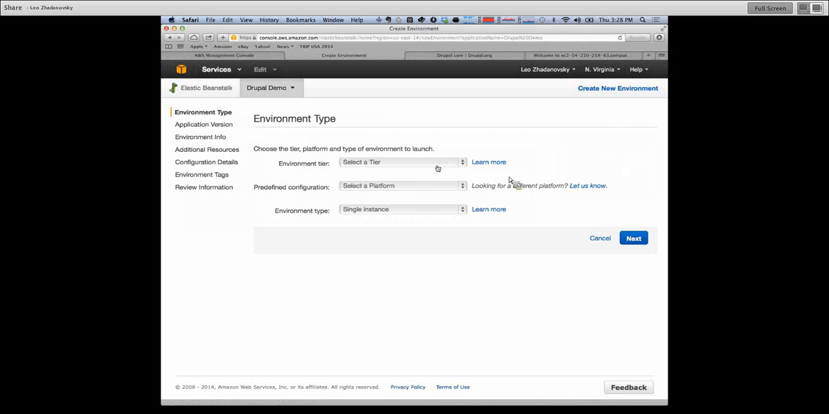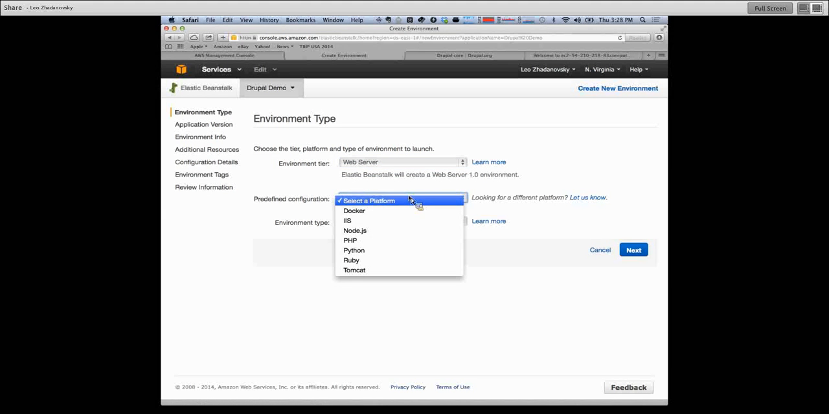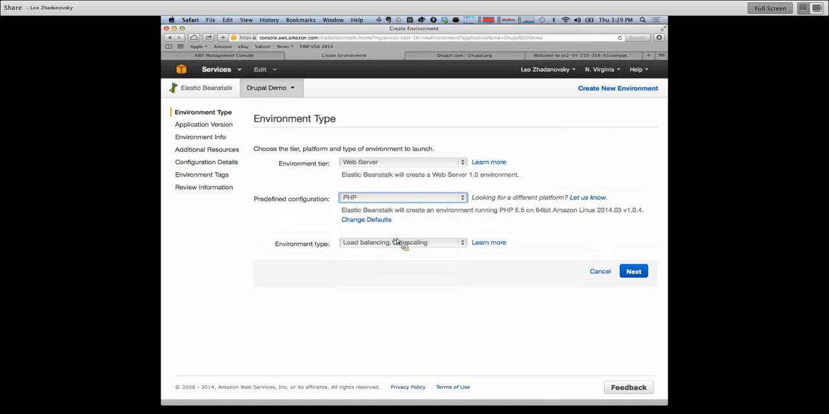I'm going to select what it is. You can do web servers or workers. Then you can pick a platform. As I mentioned, these are the supported platforms, so I'm going to pick PHP. And you can either have it on a single instance, which is what I just set up manually, or you can have it load balanced and auto scaled.